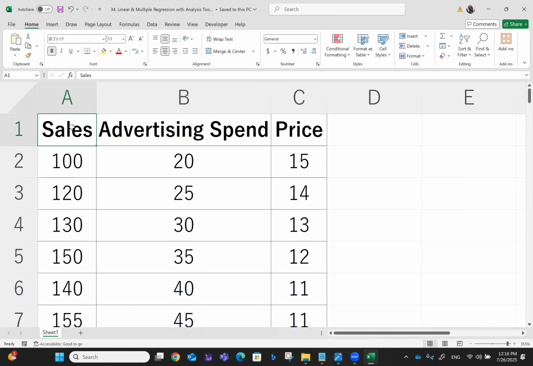For linear regression, it's how advertising spend influences sales, or how price influences sales, or any other one variable, how that one variable influences sales. That's linear regression. But multiple regression extends linear regression by involving two or more independent variables to predict the dependent variable. So why do we need to use Excel's Analysis ToolPak for regression then?